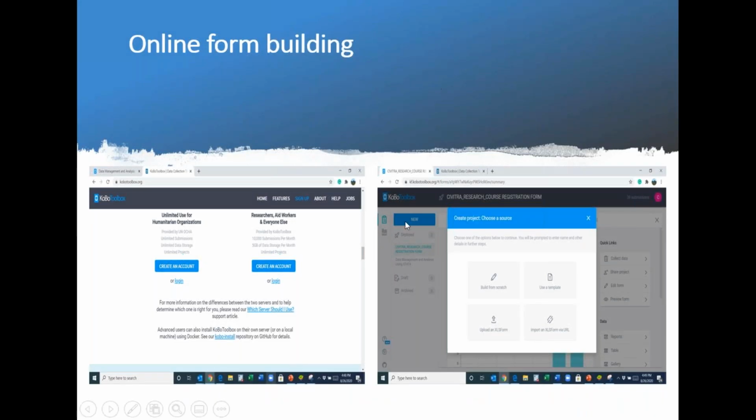So this is how you would do it in KOBO. The first thing is you would need to create an account. When you search using Google search engine, you just search for KOBO Toolbox. You will see their website, and you can come and create an account. Once you create an account and log in, it will give you a screen like this one, where it's asking you whether you want to create a new form.